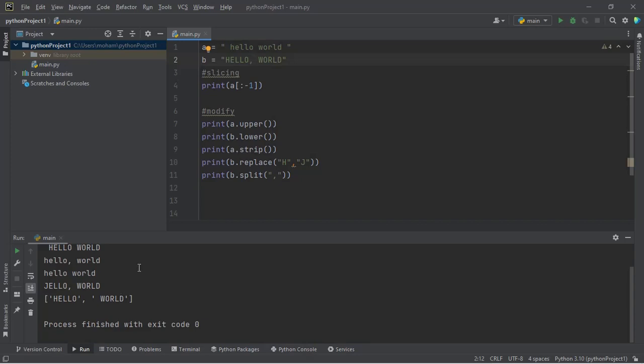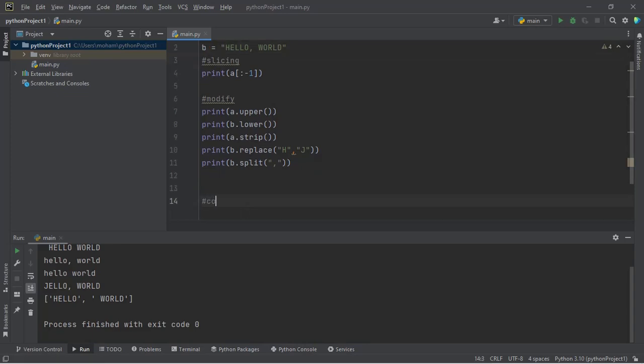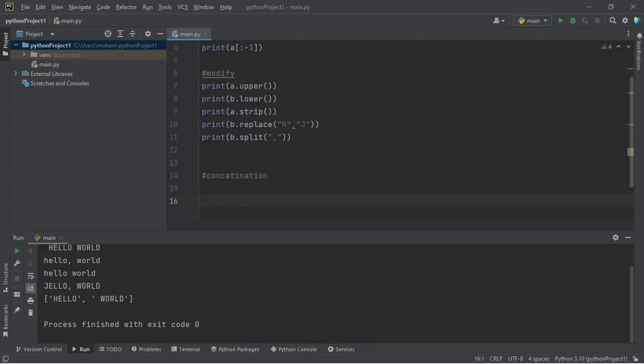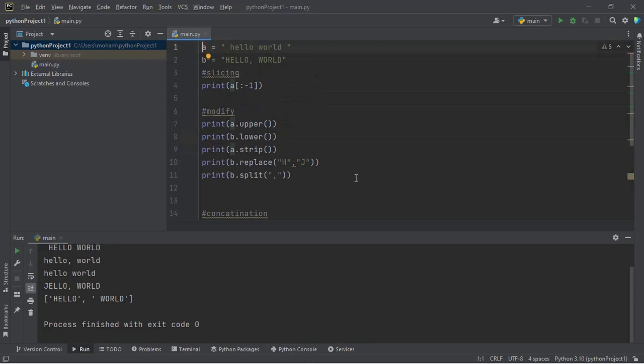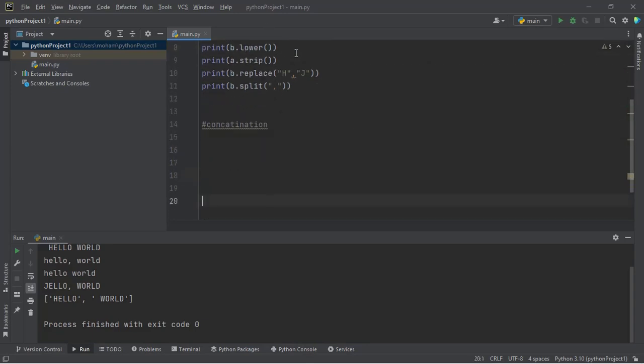So we will look at concatenation. So give a comment and say concatenation or something. Concatenation is basically trying to add two strings together. Okay, so I'll go to the top there. Then, let's do everything in that concatenation thing.